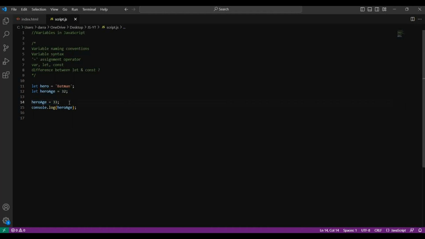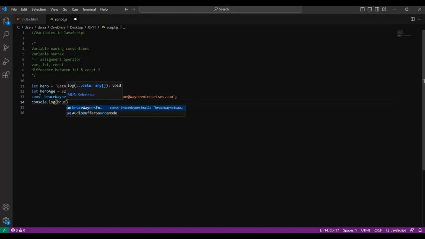But what if we had Batman or Bruce Wayne's email and we didn't want to let anyone update the value in our database, other developers? We can use the const keyword. So if I say const, we'll say Bruce Wayne's email, and we'll say this is going to be Bruce Wayne is awesome at WayneEnterprises.com or something like that, right? Well, if I console.log the variable Bruce Wayne's email, okay, we're just going to see that logged out of the console.